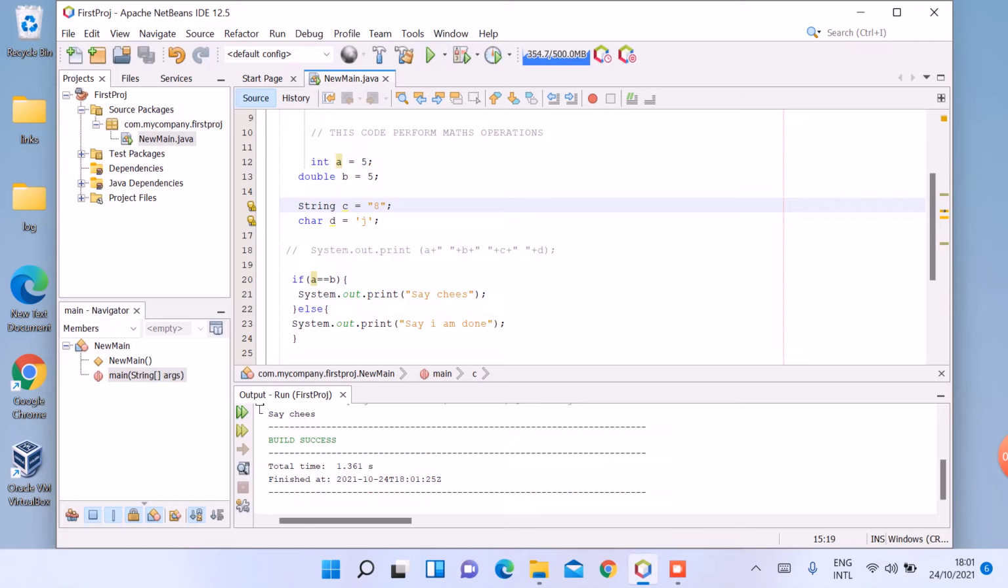So you can see say cheese, meaning the statement is true. A is 5 and B is also 5. Double can be used to store an integer or a decimal. No matter the number, you can use double. But if you want to use more decimal places, you can use floats.